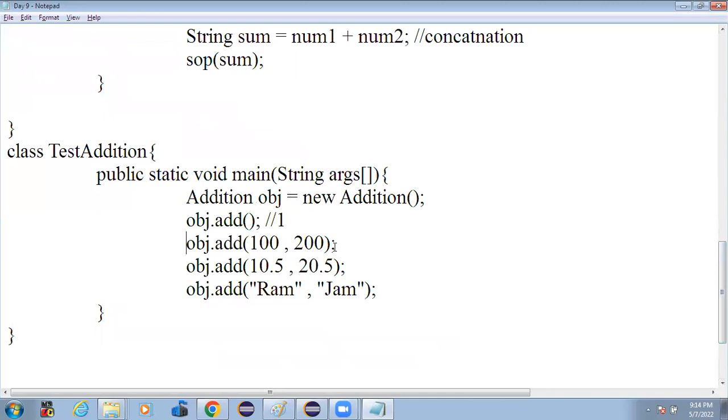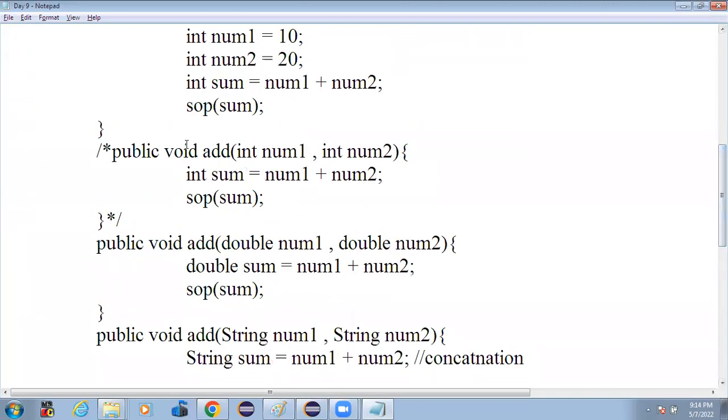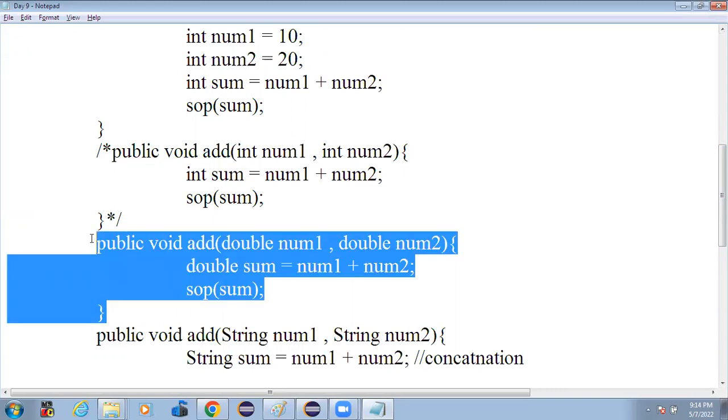obj.add(100, 200). Assume these are the integer type, and here we have not written the method with the integer type, as I have put this one in a comment. So as an exact match is not found, it will check is there any method with float, or is there any method with double. So yes, exactly, here it is the double. So the integers will be converted to double, and then assigned to number 1 and number 2. That means the values 100 will be 100.00 and 200 will be 200.00, and then it will perform the sum of that.